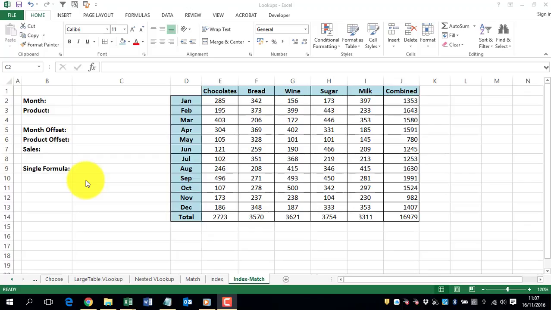Welcome to the last training module in our Lookup series, and this module is called Index Match. So over here in your Index Match sheet, which is in your Lookups workbook, we have a table which displays various products with their months and their sales. We've also got a combined total, which is by month or by product.